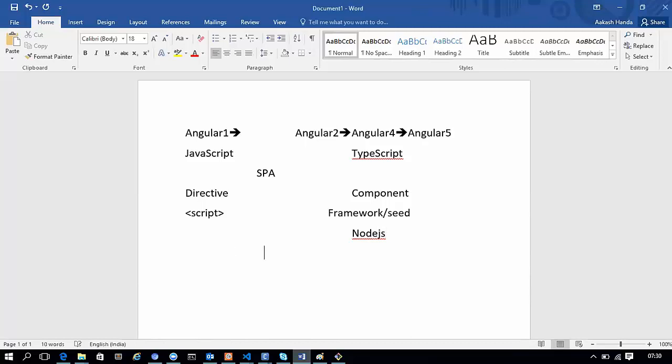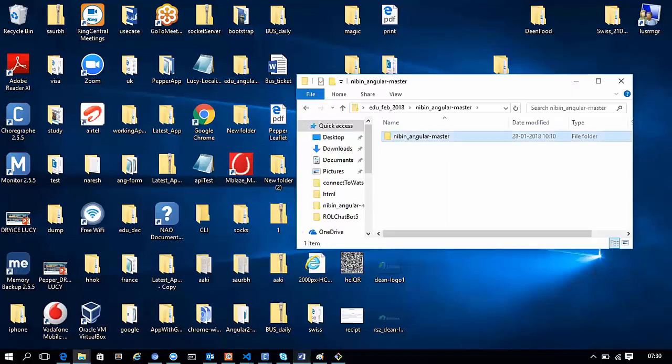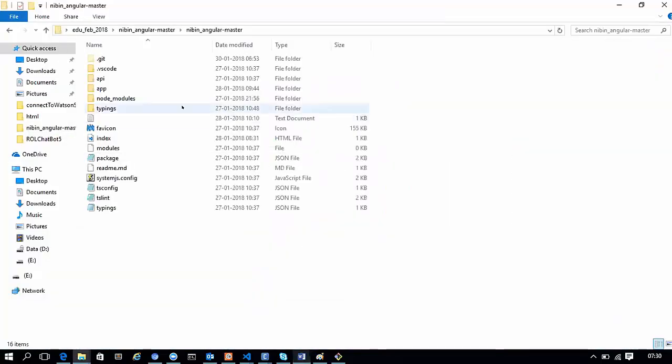Now, basically, there are two ways to... what is a seed? Seed is nothing. Seed is like a starter file that is given by Angular itself. So a seed is like a starter file that will give you, like I say, one sort of files like this. I'll show you. Some files to you, like 10 files to you.